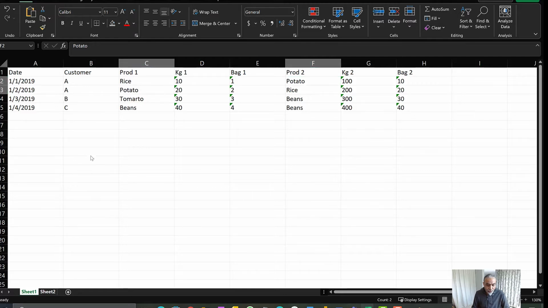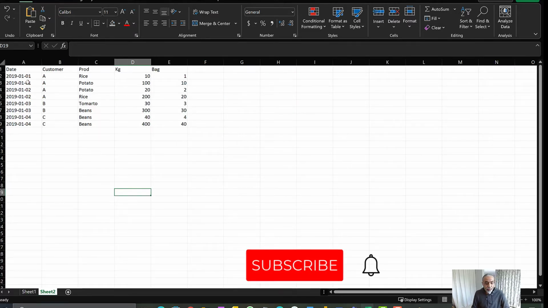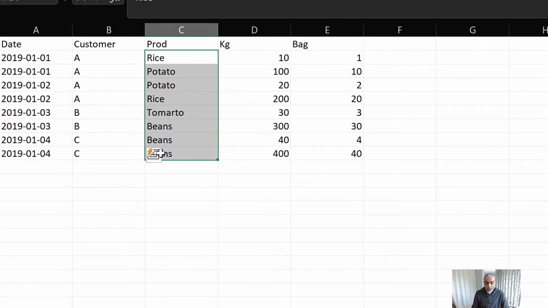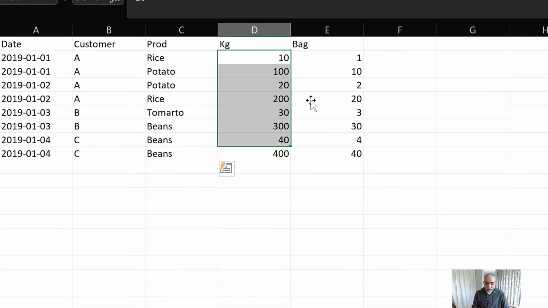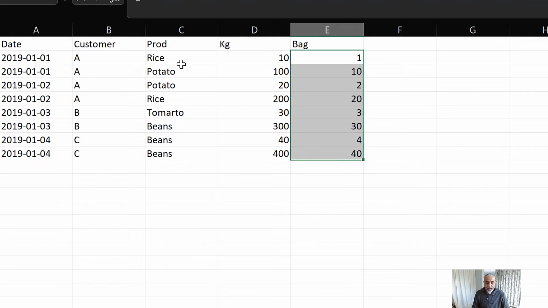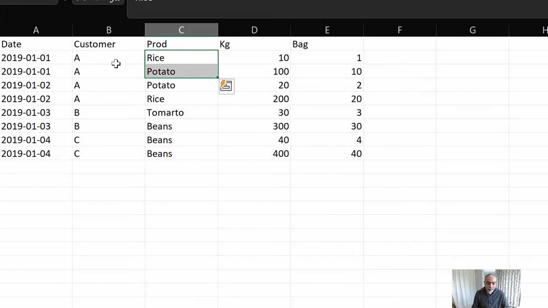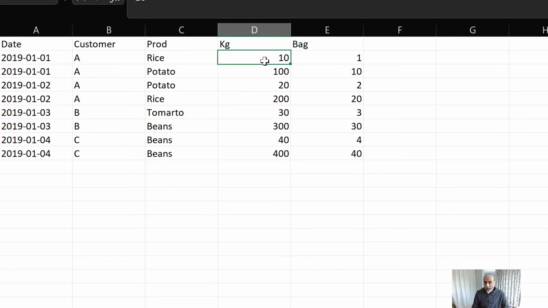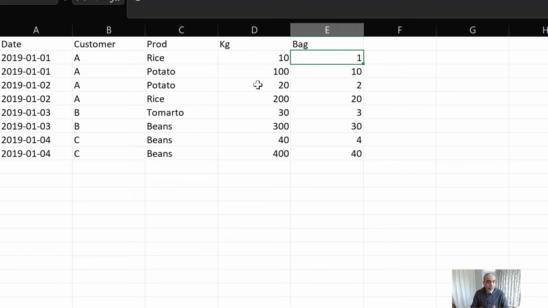I have in sheet 2 the shape we're looking for. We have a date, we have a customer, and then we have a product which the customer purchased, and how much and how many bags. Then with this data we can slice by product, by customer, by date, and we can calculate quantity or number of bags, or multiply, or whatever we need to do. To make this work, we need to first unpivot the data and then pivot it back.